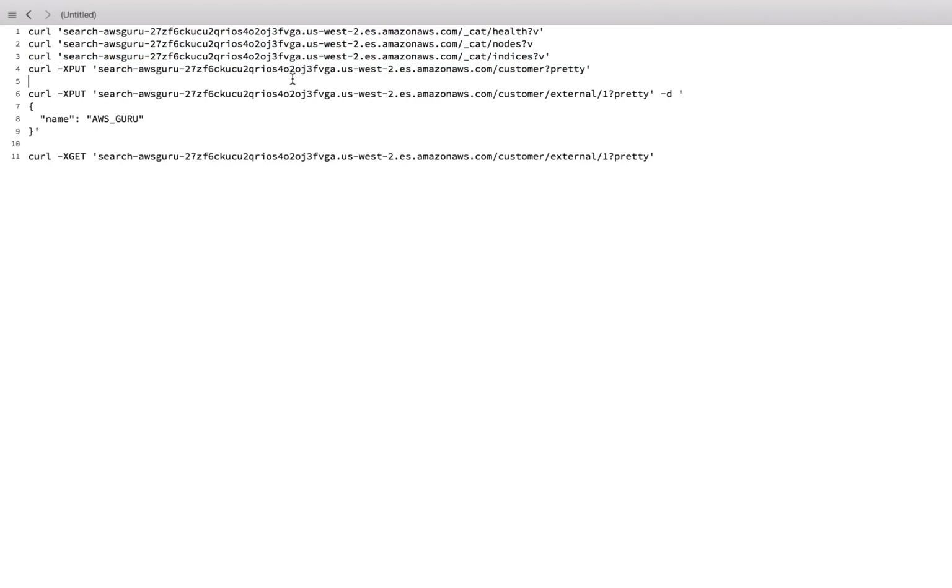And if you want to create an index, the previous command was to list the indexes. This one is to create the index called customer. XPUT is the thing. If you do XGET, that is going to get, but this is actually XPUT. Let's create one new index called, instead of customer, let's say example. I'm going to create a new index.